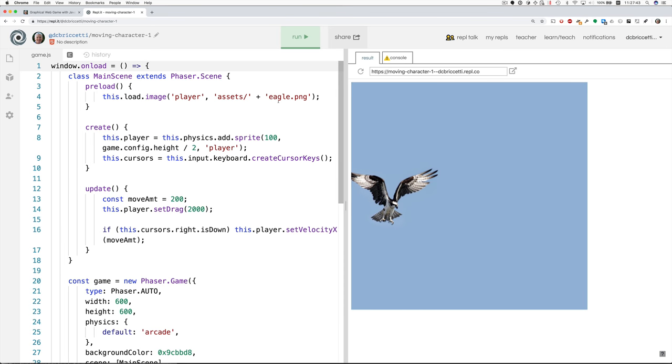In the preload, we load eagle.png from the assets folder, and we give it a name, player. Then in create, we add a sprite called player, which is the eagle. We gave it the name player here. And we put it at x coordinate 100, which is about here, and then halfway down the height, which is here. Then we say create cursor keys. This is a handy way of being able to use the up, down, left, and right arrows.